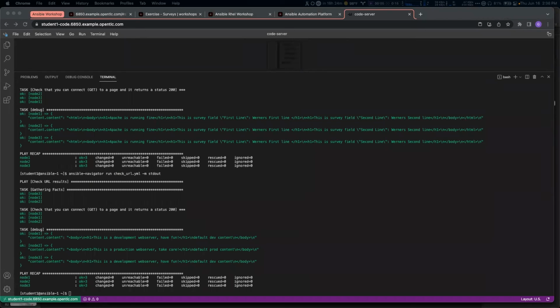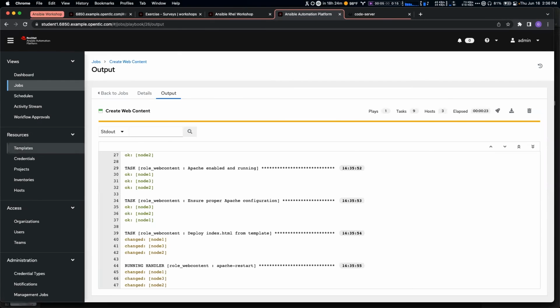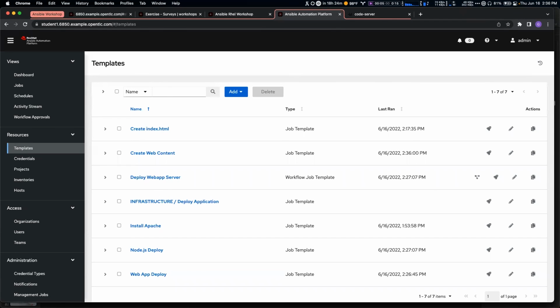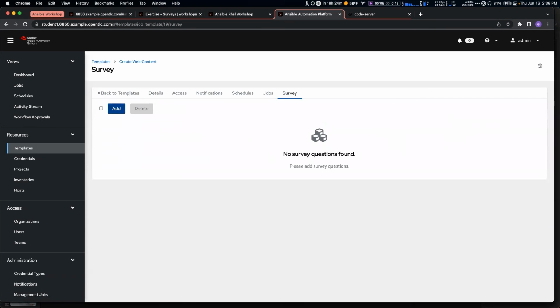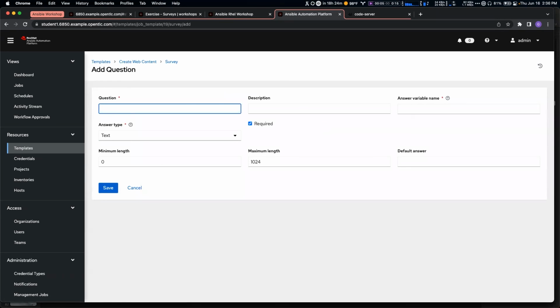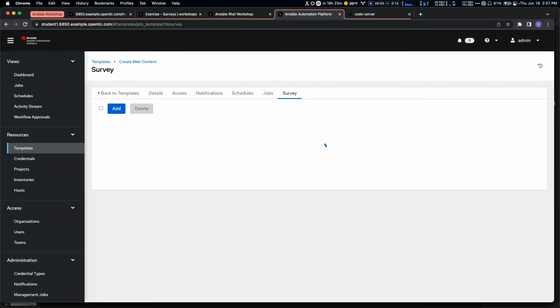All right, so now we're going to add a survey to the template. Where are we? What was that? That was create web content. Survey and type in add. What should the value of dev content be? We're going to put in here dev content. Save.